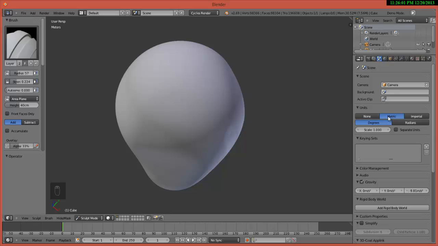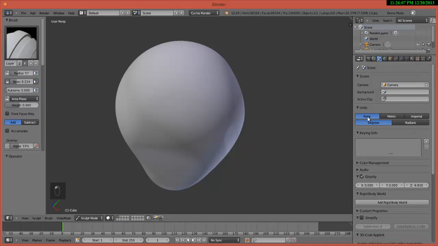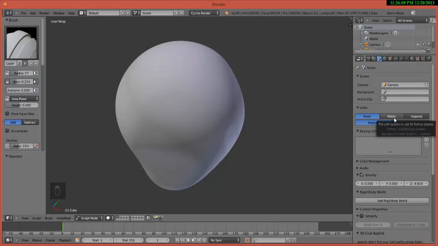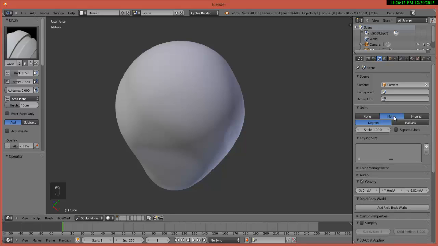You can just change the units to the metric system from the scene tab here, and by default it's none, and that's Blender units, I presume. So by default I set mine to metric, just so it's easier to see the real world equivalent of something.